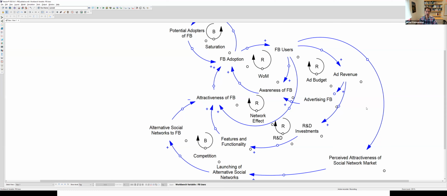So we have now created a set of what we call dynamic hypotheses. These are hypotheses for explaining the mode of behavior we were trying to explain. They are not the solution. They are not telling us exactly what happened to Facebook's history, but they give us some things that we can go collect data on, build models of to test and to kind of zoom into more viable explanatory mechanisms for our story.